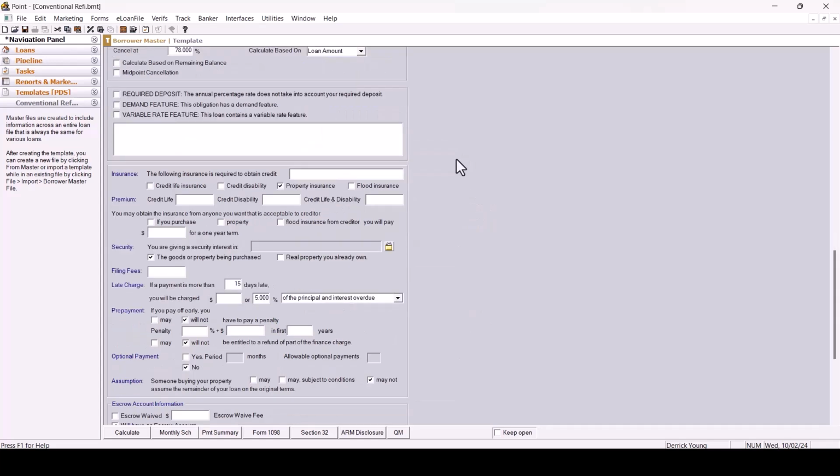On this screen, we'll scroll back down to that insurance section that we looked at before, which is here. The only thing that I would need to change in this particular borrower master template for my conventional refinance would be the security section. Up here, it's checked to the goods or property being purchased, and then we have a checkbox for real property you already own. For the refinance, you want to be sure that the checkbox is checked for real property you already own, and you do want to uncheck the goods or property being purchased.